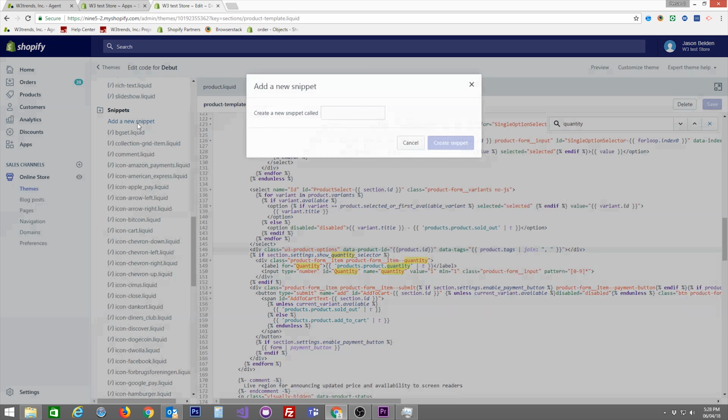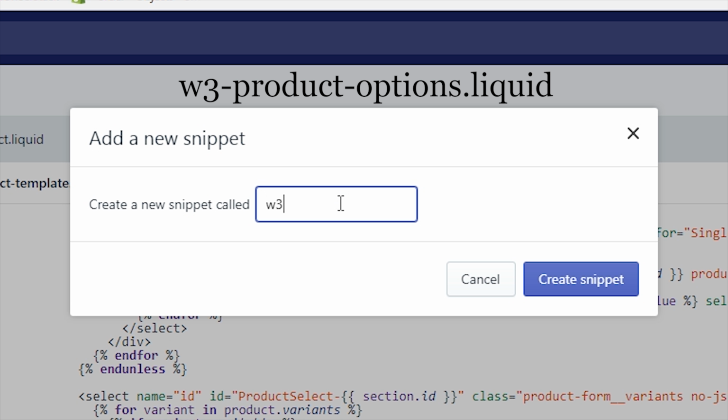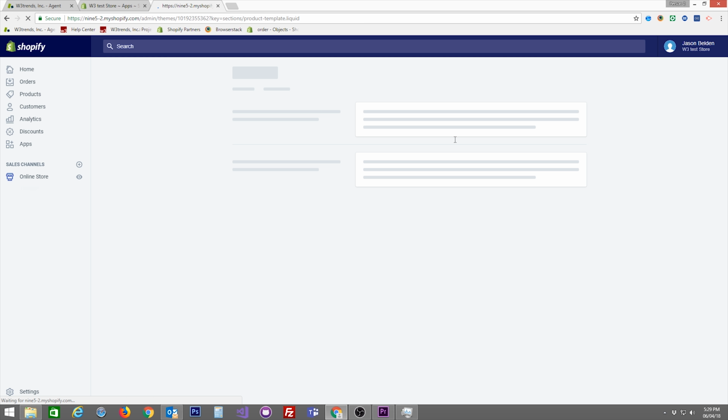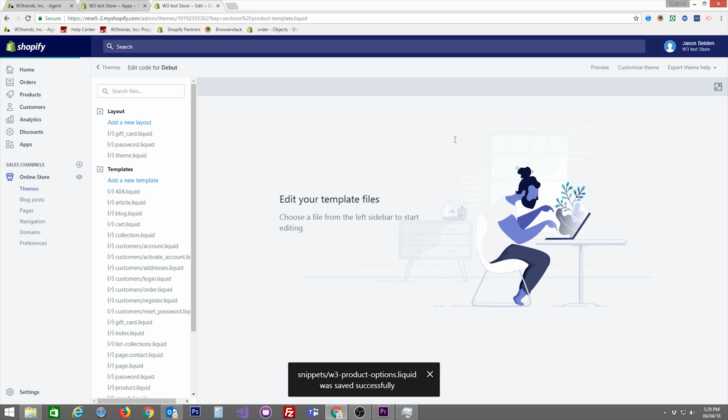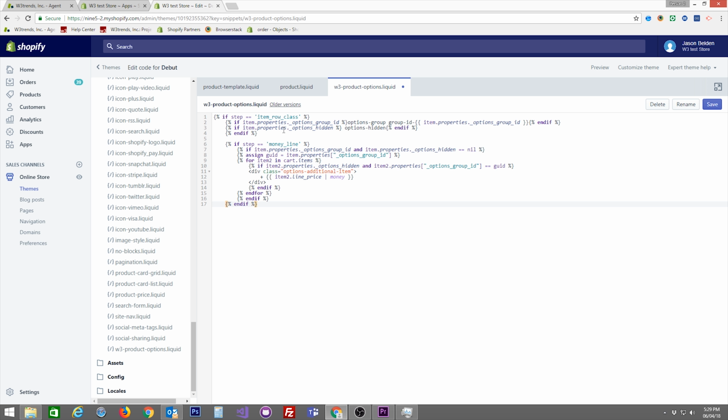Click this and name the new snippet W3-product-options.liquid. It must be named exactly this in order for our app to work properly. Once you've made sure that this snippet is named correctly, click the Create Snippet button. Paste the copied snippet into this file and click Save.